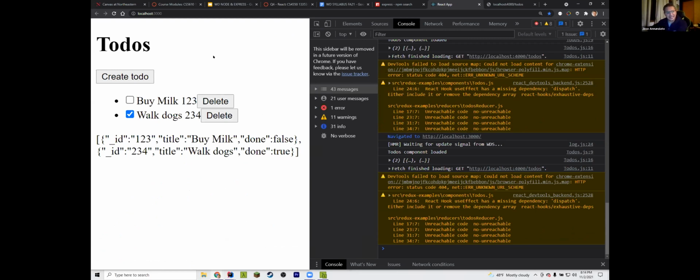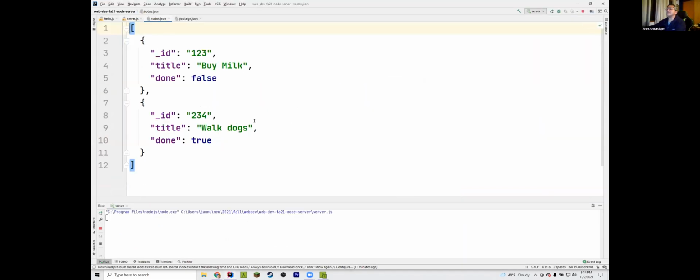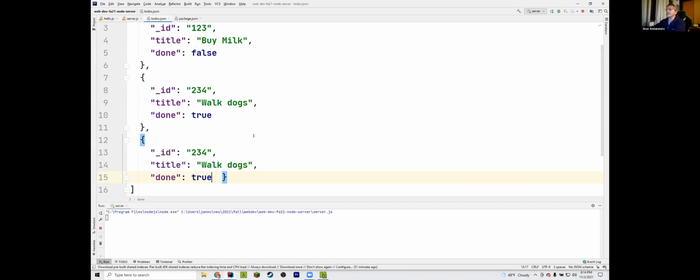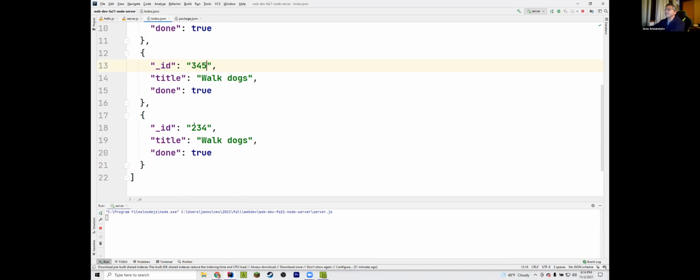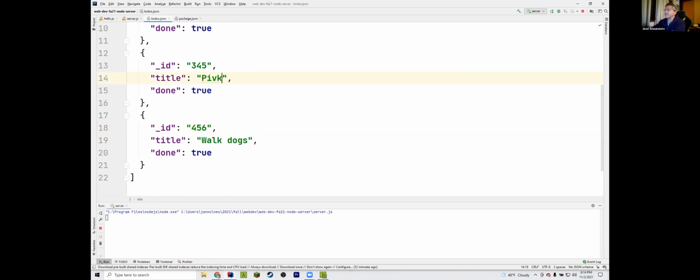Just to verify that this is indeed coming from the server, let's go back to the server and add another couple of to-dos. So this is the JSON object inside of the server. Let me copy this. A couple more here, right? So this is 4, 5, 6. So we have buy milk, walk the dogs, and pick up kids. Okay, solve world hunger. Tell no one.